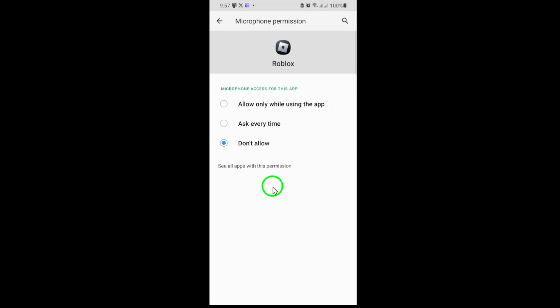From now on, the game won't be able to listen in or use your microphone unless you come back and change the setting. This is a great way to boost your privacy and make sure your audio stays secure while you play. If you ever want to turn microphone access back on, just repeat these steps and select Allow.